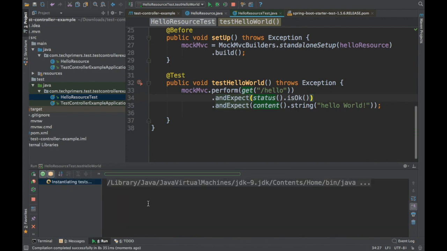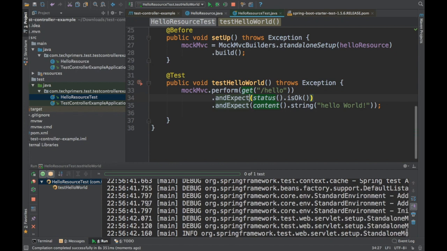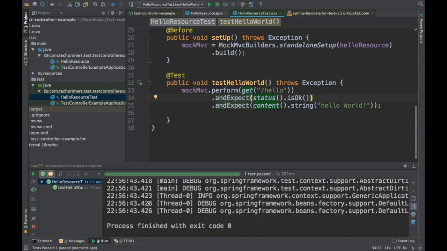So I have just rerun the test case again. It should now return me the response successfully. Notice here the test has passed now. So this is how you can write a test for a controller.